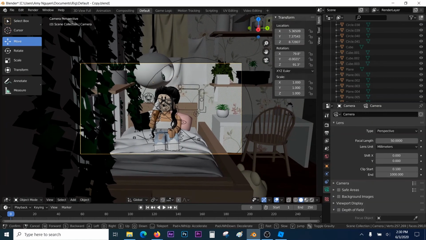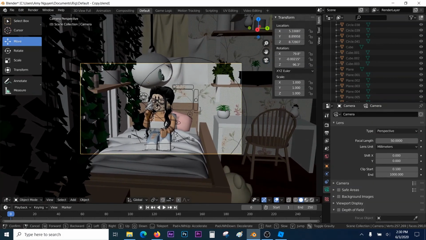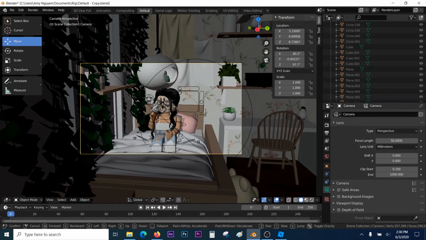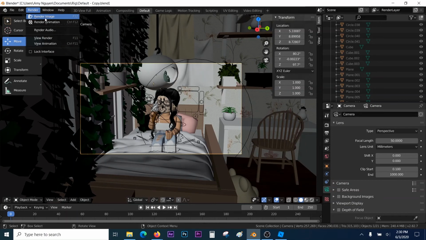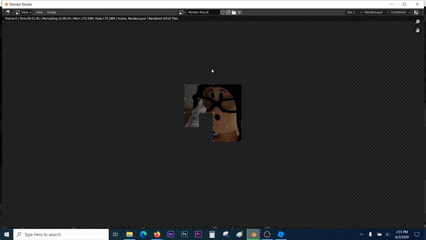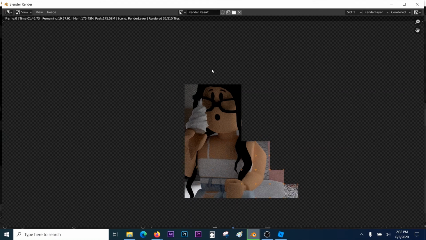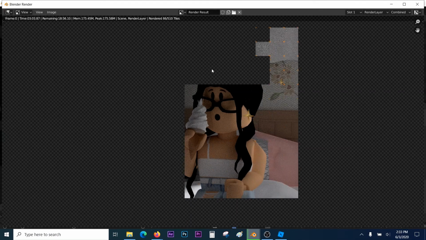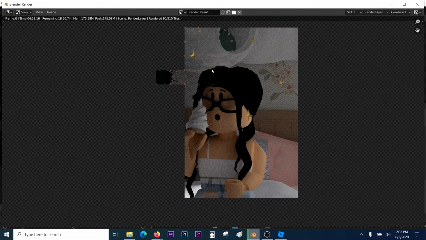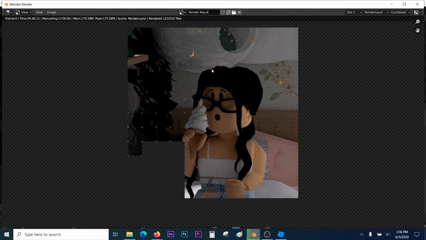This is why I wanted to delete the wall, so I can go further out, because with the wall you can't really do that. So I think I like that. Click render on the top and then do render image, and now it's gonna render. It takes quite a while to render, it took mine a lot of time, but you just have to wait.